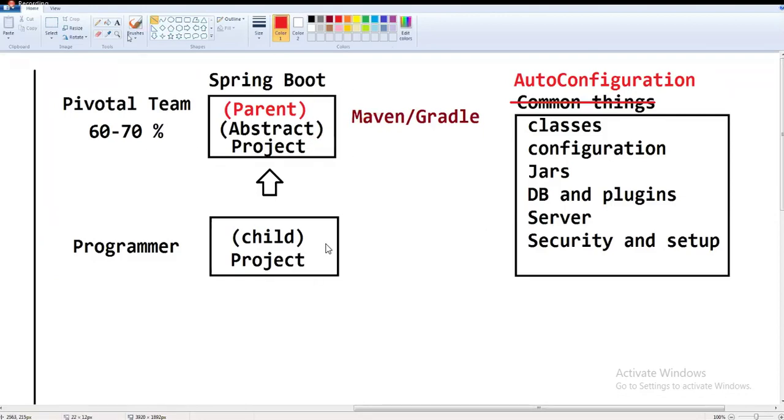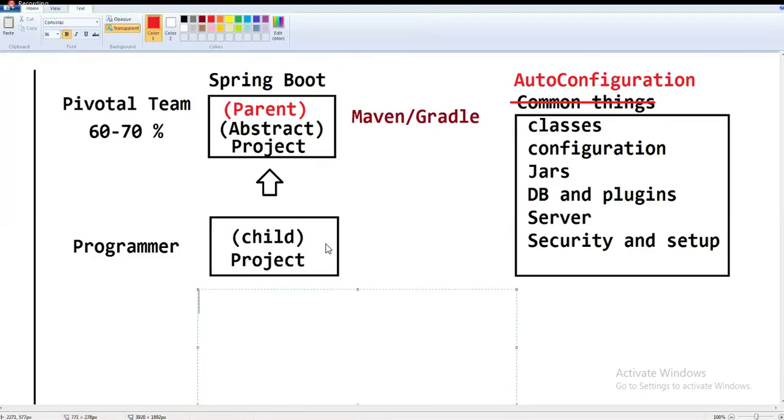Child project, just write the line like spring-boot-starter-your particular type. If you write JDBC, it will go to the parent project and ask for all JDBC related classes, configuration, jars and setup. If you write web, all web related plugins are going to come. If you write email, the related setup is going to come. If you write security, the code is going to come. This is actually called auto configuration.